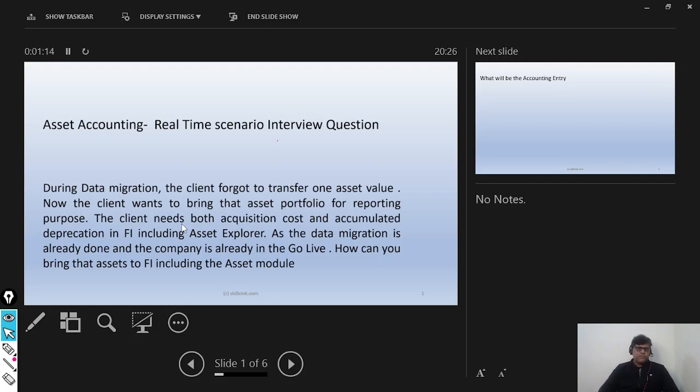Okay, so this was an actual ticket we received, and similarly I created one scenario to explain this, so you can go through it. The important thing here is that this is related to our data migration. That means when you bring the data from the legacy system to the S4 system, the customer forgot to add that asset in the system.